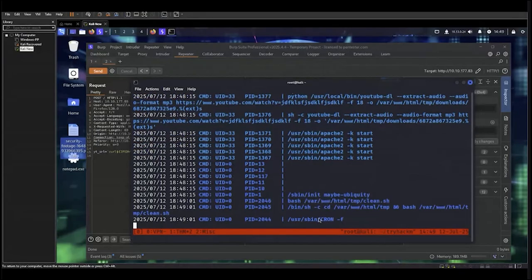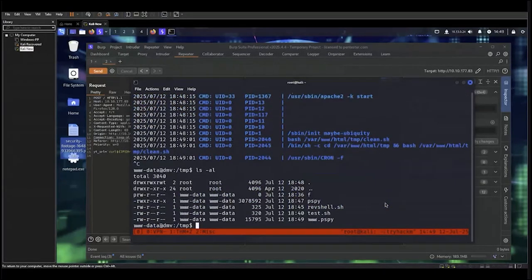Okay, so here we go. I was somewhat correct in what I thought. We don't need to run linPEAS. See, this is running bash on something in /var/www/html/temp/clean.sh, and it's running at UID 0, which means root. So we're going to take this directory.